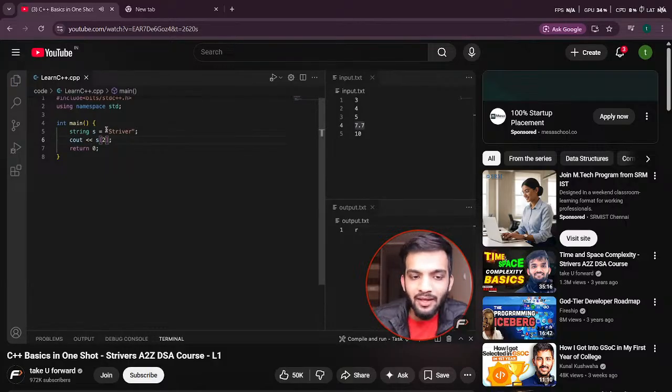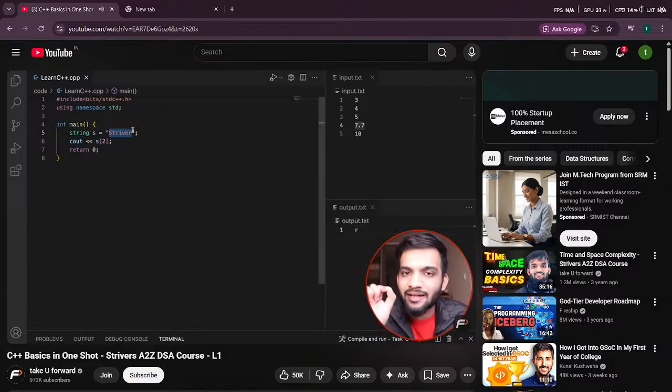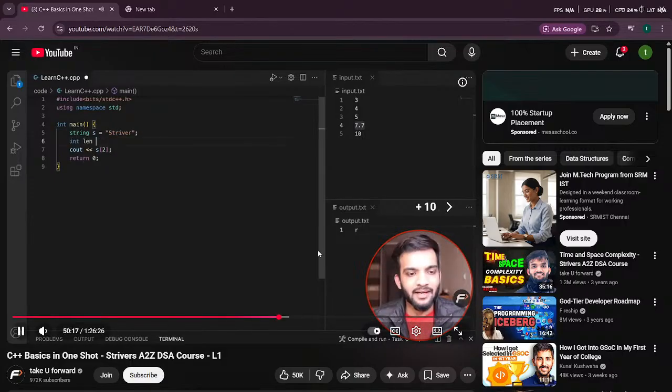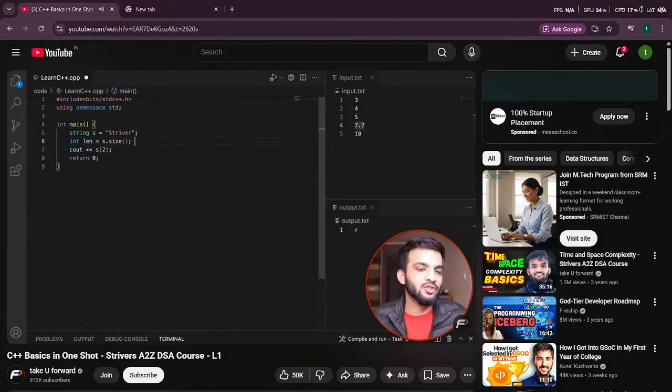R. So every character is stored up to length equal to s.size, or there is another function, length, which you can use. So if I say length minus 1, because everything works in 0 based indexing, the last index will be n minus 1. I know it. If I print this, what will be printed? R, because this is what is at the last index. Understood. That's how you can easily access the string.